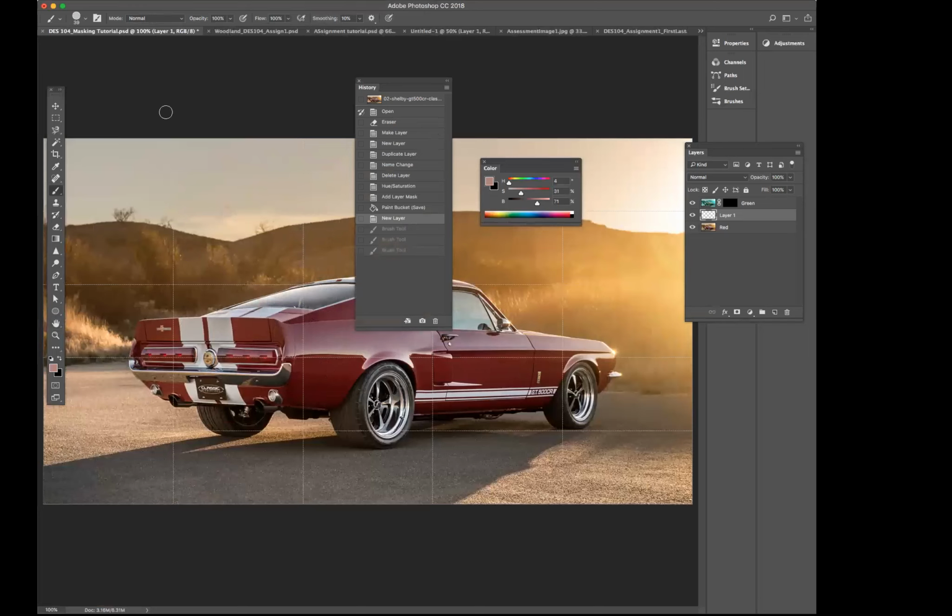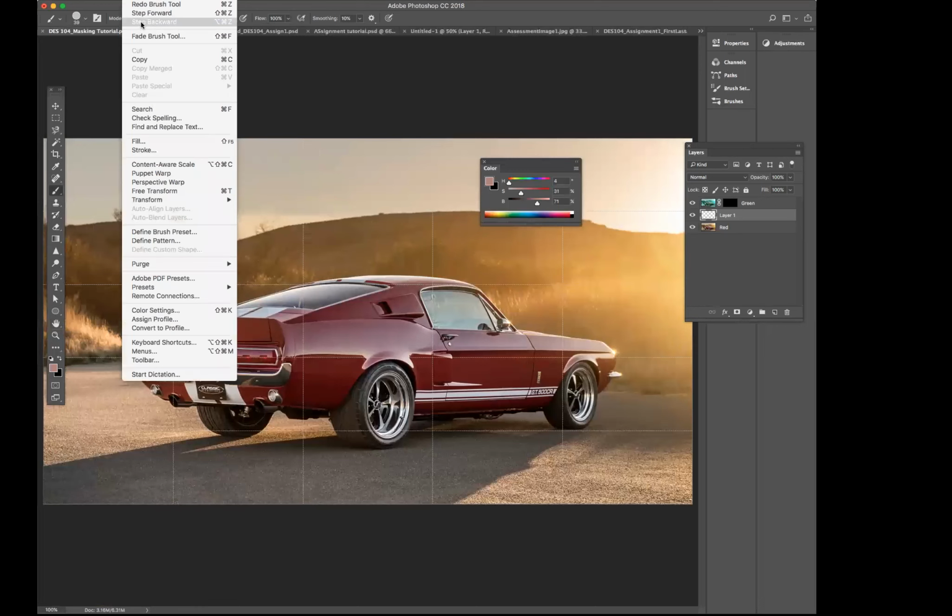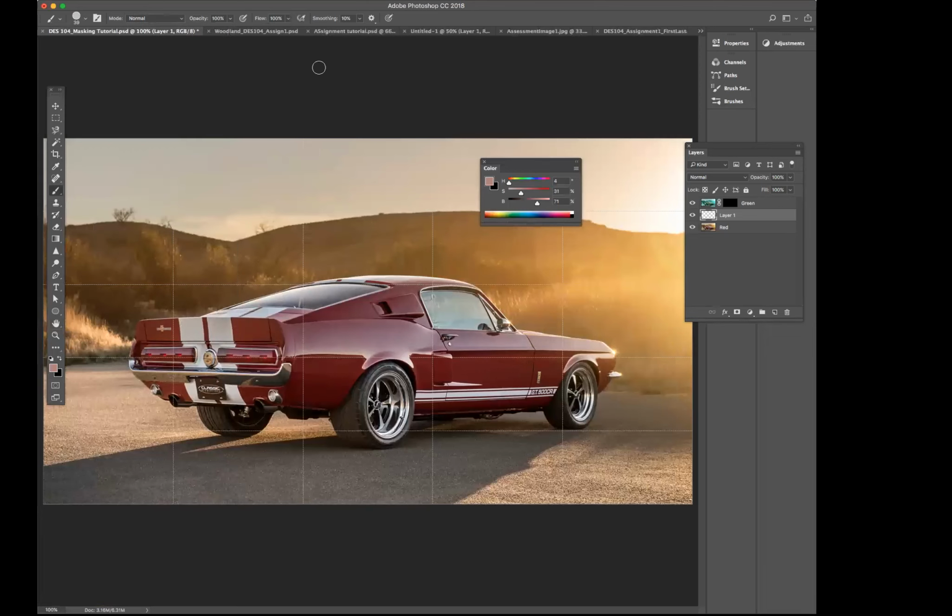Okay? So that's where you'll undo a command. To redo the last thing you did, choose Edit, Redo, or again, you can press Control Z if you're on a Windows, or Command Z if you're on a Mac. To undo multiple steps, you'll need to choose Edit, Step Backward multiple times, or select a step in the history panel that you want to go back to. So that is how you'll undo a command.